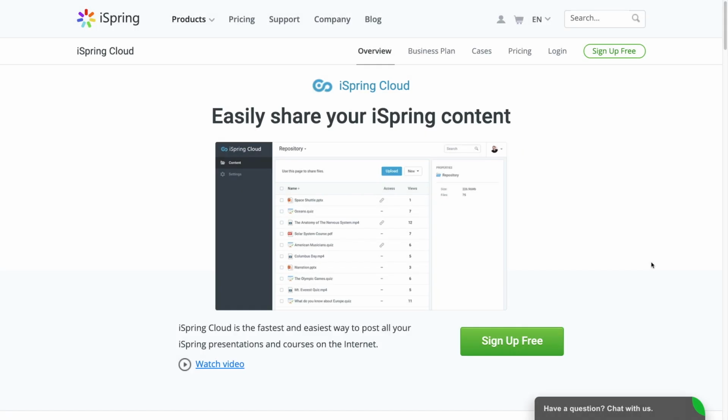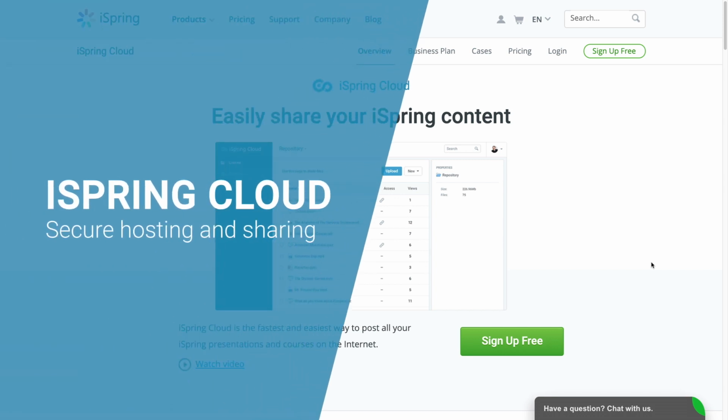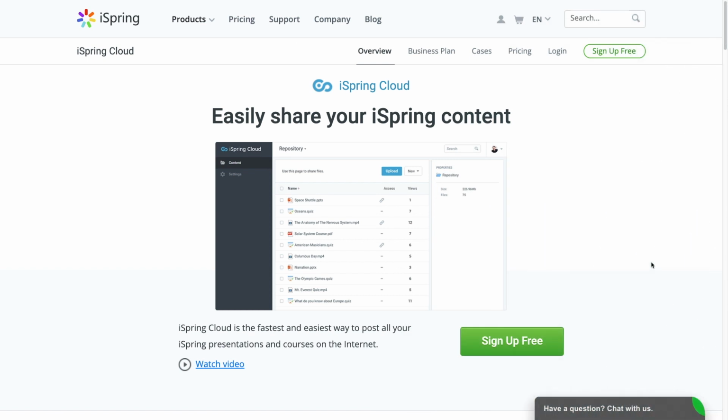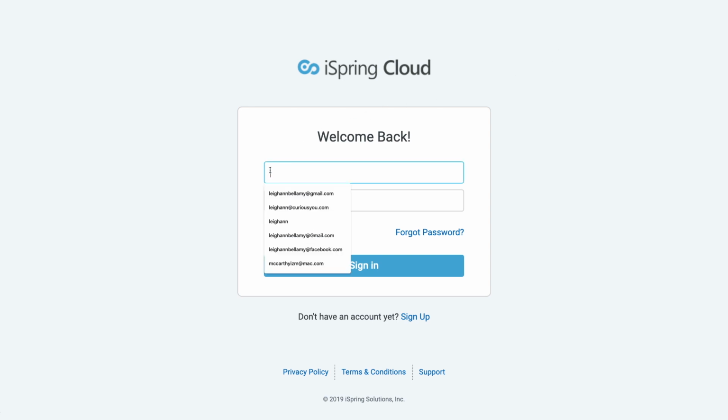If you need to distribute your presentation on the web and make sure it's impossible to copy or edit, the easiest way is to use iSpring Cloud. iSpring Cloud is an online service for secure hosting and sharing your presentations. You can sign up for iSpring Cloud from the website. If you haven't already, begin by registering an account with iSpring Cloud and logging in.